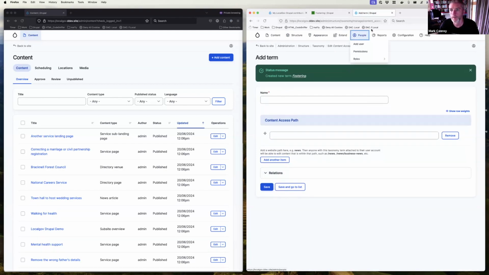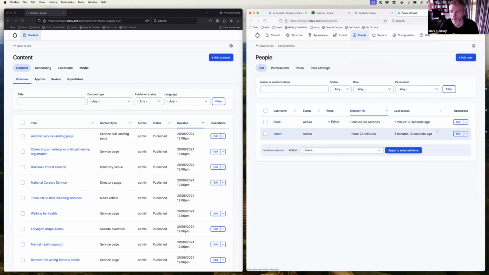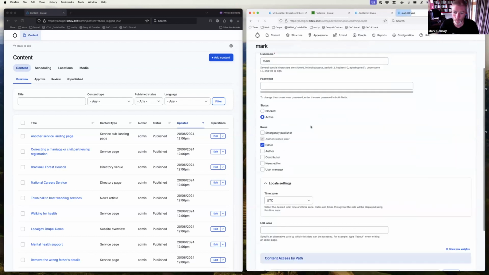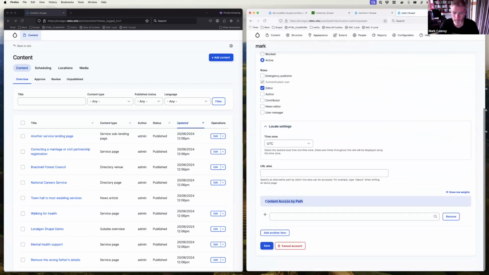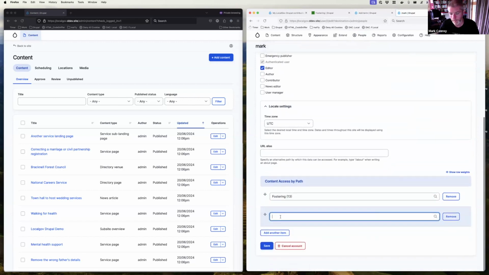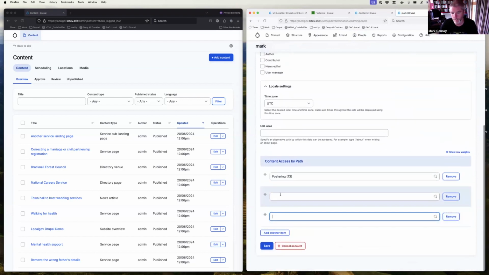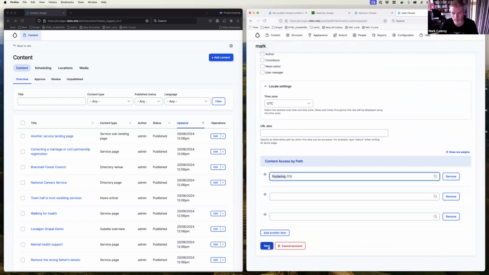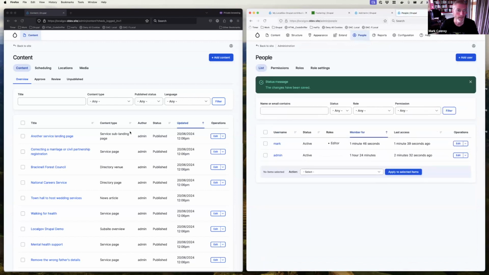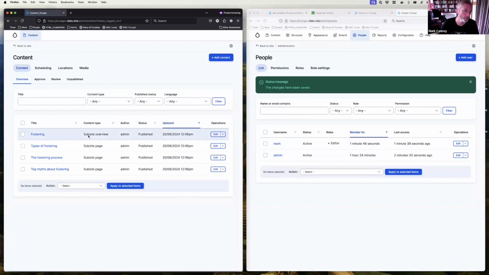Now if I go to my Mark user, that's me here, and click edit, we get a new tab down at the bottom called Content Access by Pat, and I say that Mark is allowed to edit things in fostering, and I can add another item. So if we also had other sections like planning, and births, marriages, and deaths, I could add all these in here as well. At the moment, I'm only allowed to edit the fostering section. I'll save that. Now when I come back over to where I'm logged in as Mark and refresh this page, you see all the content's gone.